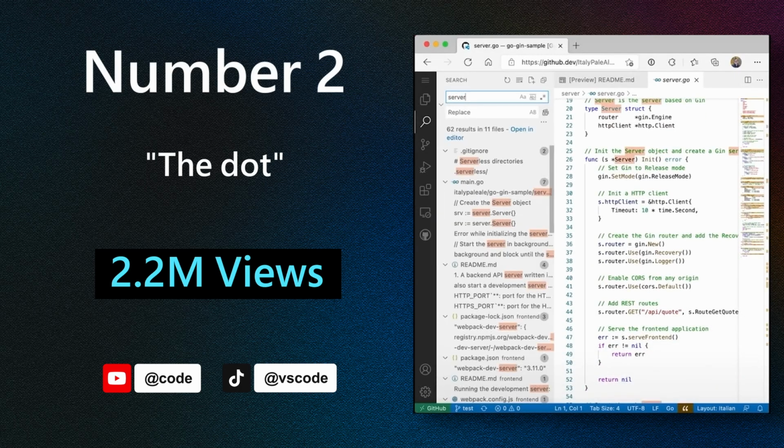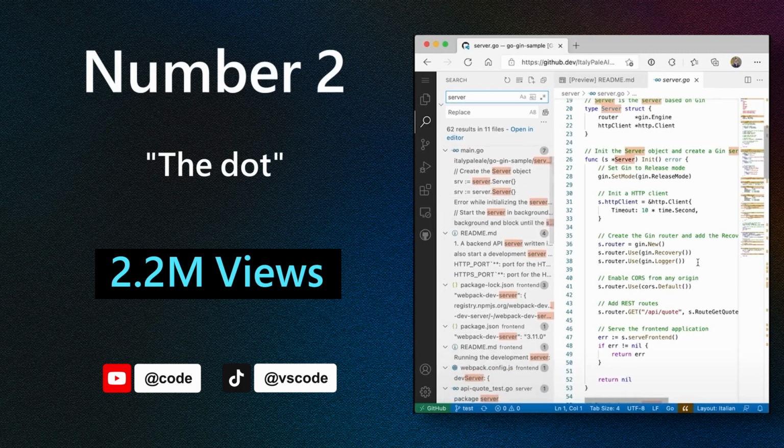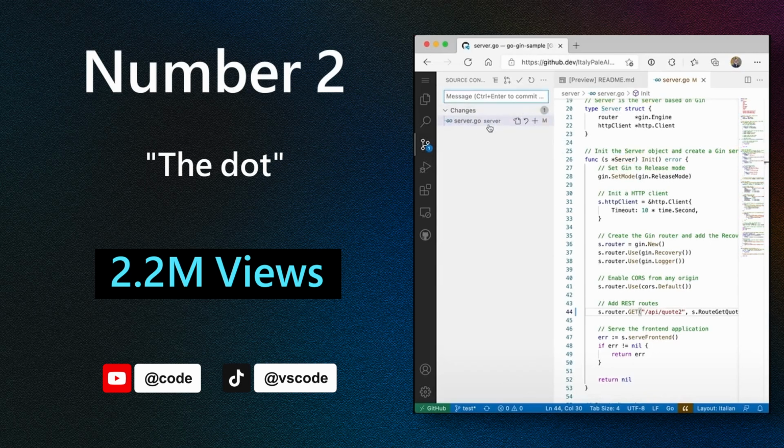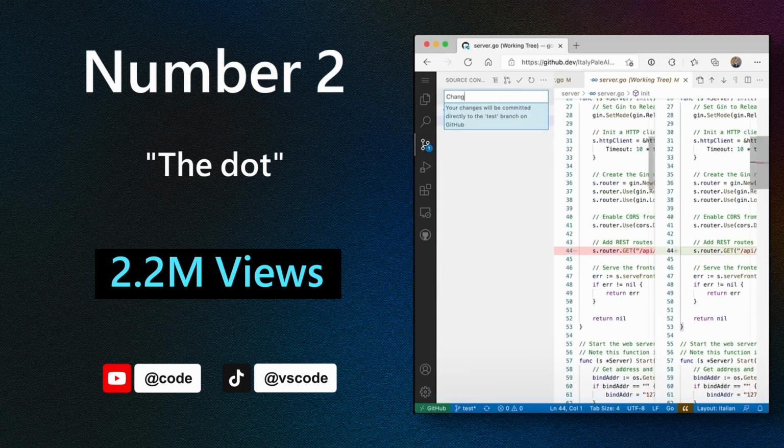If you want to search for something, you can use a Visual Studio Code search capability to search in any file in the repository. If you make a code change, that code change gets saved and you can immediately make a commit inside your GitHub repository from your browser.